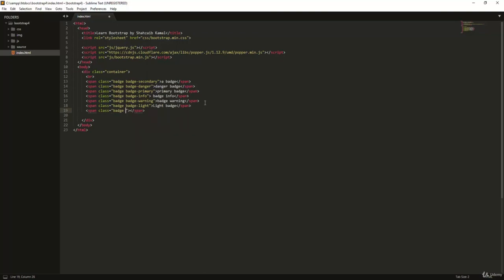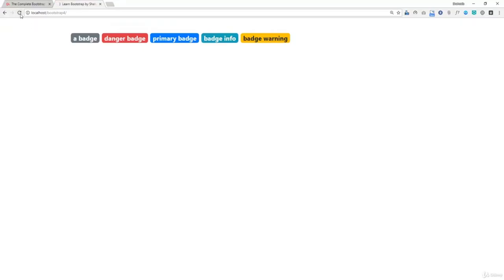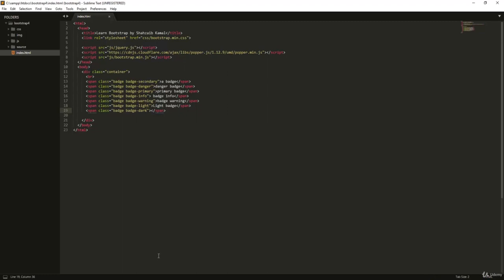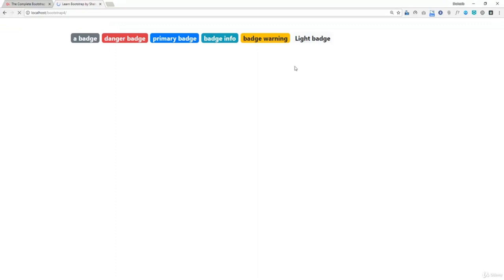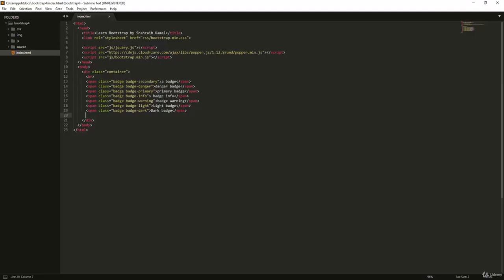These are some different badges. Badge dark, save it. Now go to the browser and refresh that. So I've got another one. This is a light one, and there's a dark one. Maybe I did something different. Badge dark. Oh, I see, I didn't put the contents. A dark badge. Save it. Now go back to the browser, and here we go. Refresh that. So there is a dark one. Okay, cool.